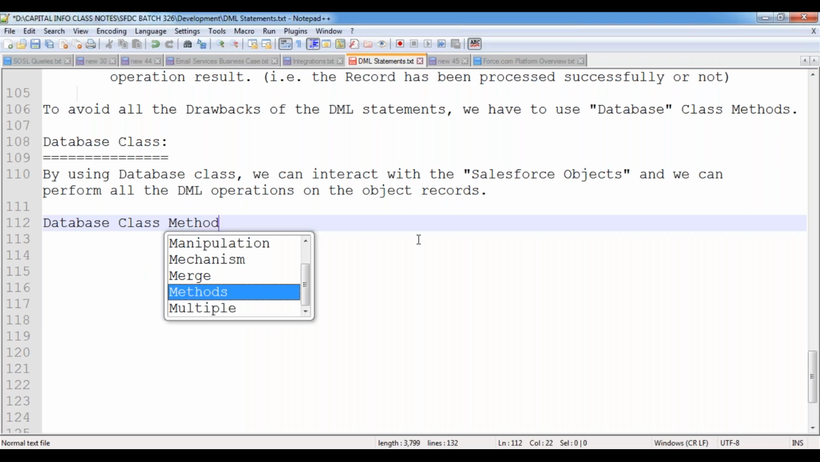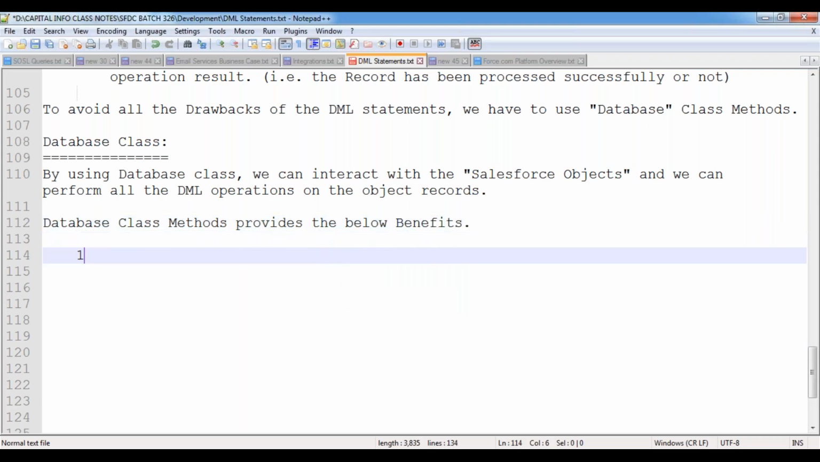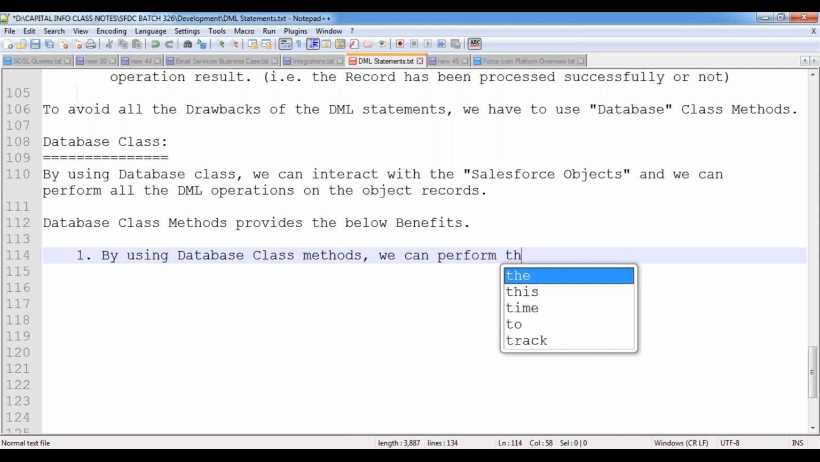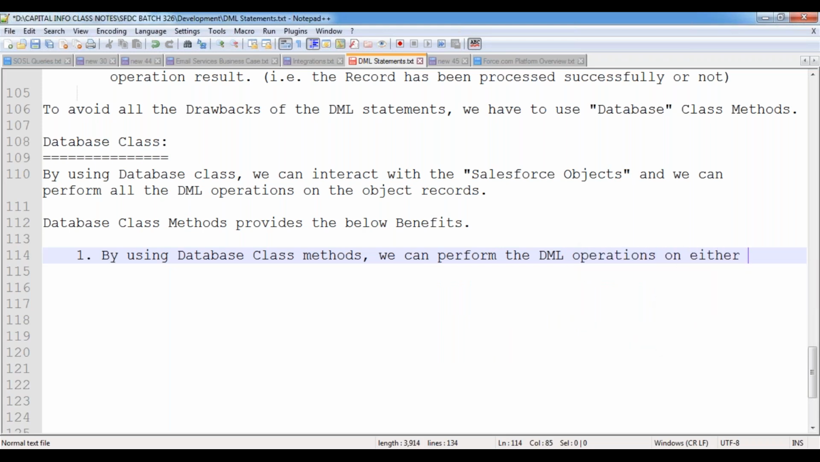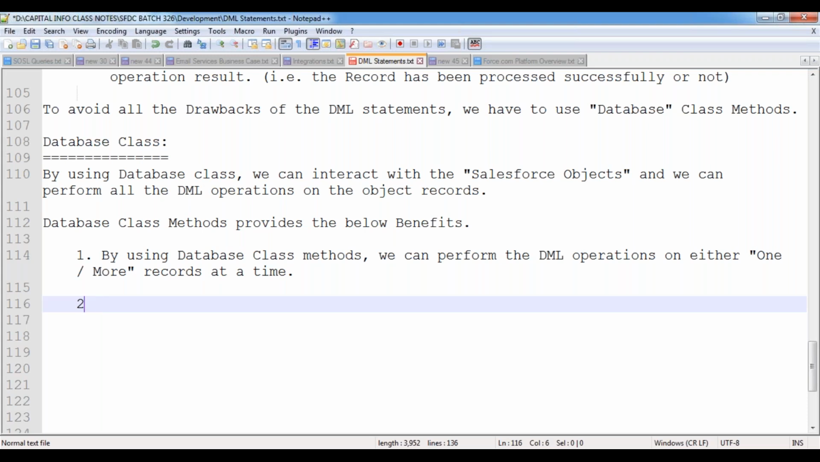Database class methods provide the below benefits. The first one: by using Database class methods, we can perform the DML operations on either one or more records at a time.